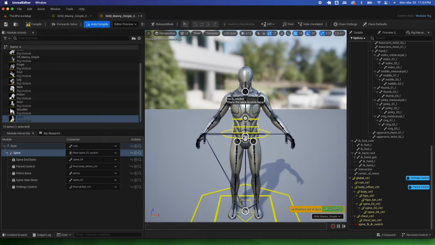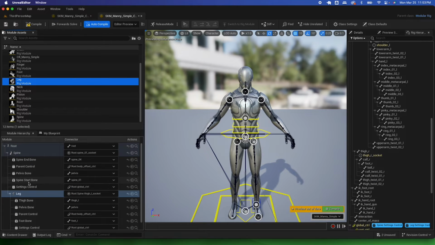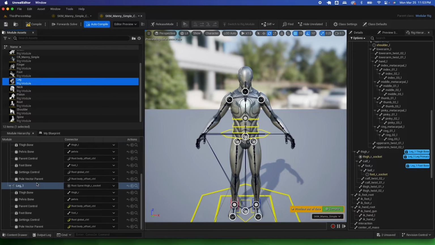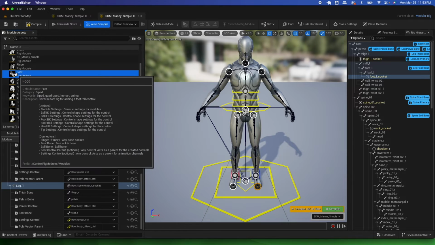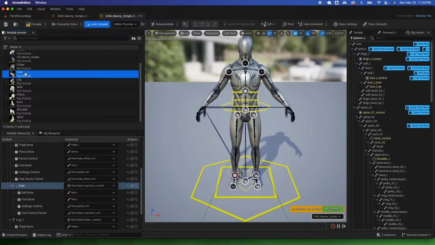Now it created new sockets. You just need to hover over it and figure out which module you need to drop. So this one's for the leg. It's asking for the leg module, so I'm going to grab the leg module, drop it like so. It's going to connect that here, and also do it for the other leg. It's going to connect that as well in there. And at the bottom here I think this is the foot module. Yep, so drag the foot module like so and drop it on the other side as well. That's how easy it is to rig now.